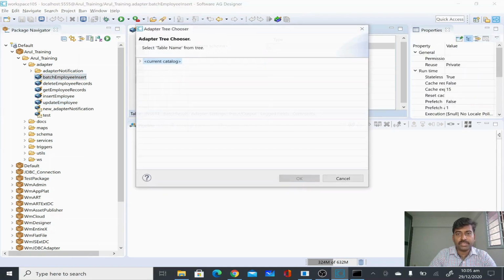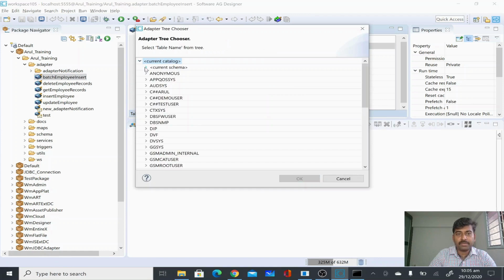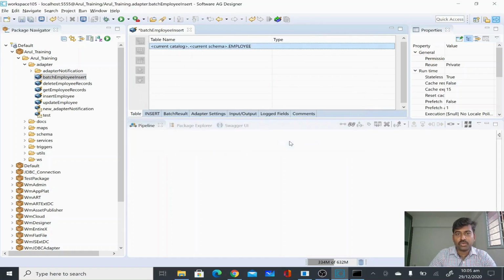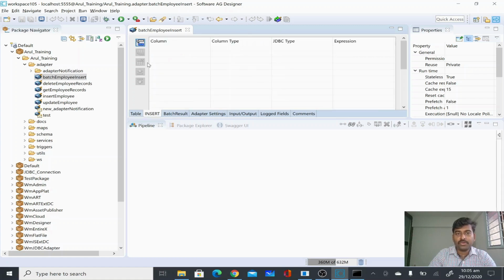Now I'll go and select the table: current catalog, current schema, and employee is my table. I think we have to refresh it because I just changed the connection. This is a button where you have to reload the values from the adapter. You just refresh it, and you will be able to select and save it. Now I saved it because it is taking the latest configuration. Now we have selected the employee table, and I'm going to insert a few records.